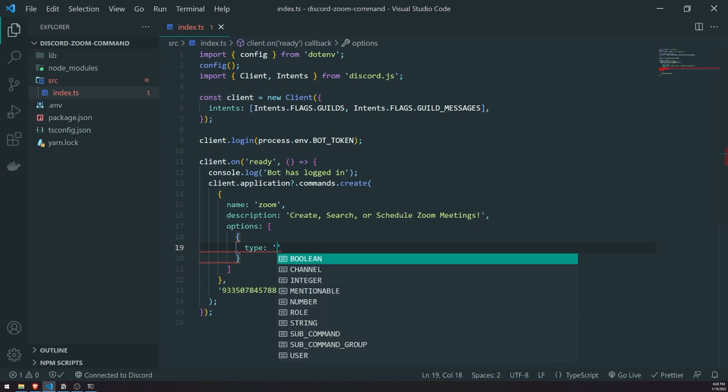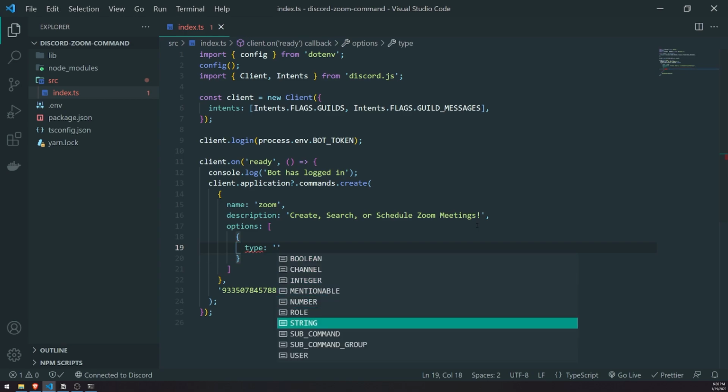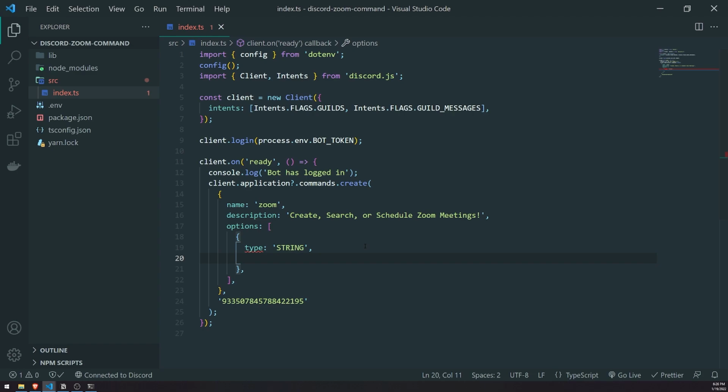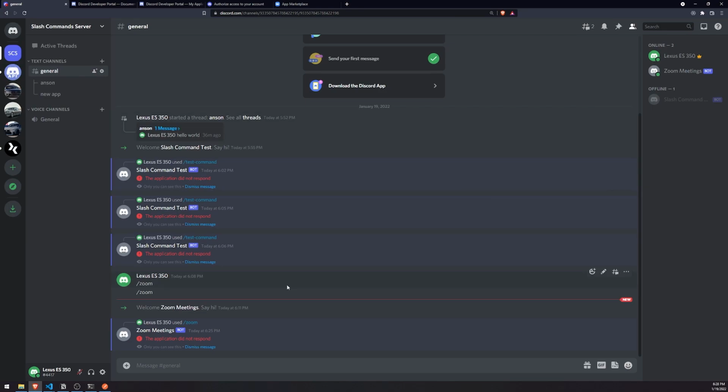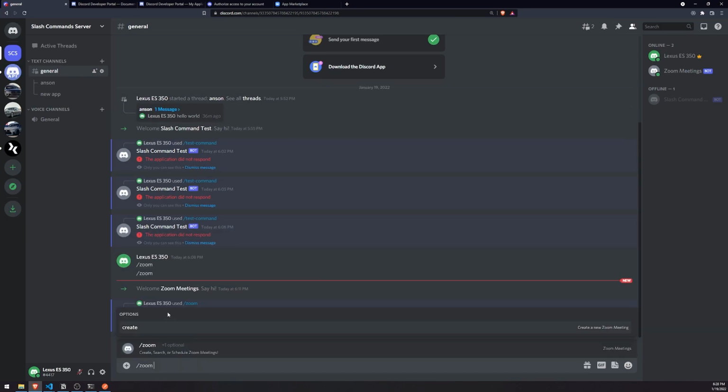So the type will be a string, okay? And I think we don't want any choices. Really, we're just going to allow them to, let's see, I think the name of this is going to be create. Okay, so we actually need a description as well. So I'll just say create a new Zoom meeting, and then type will be a string. Okay, and yeah, we don't need any choices, so we'll leave it alone. So if I go back to the Discord client, you can see that we have an option where we have create.